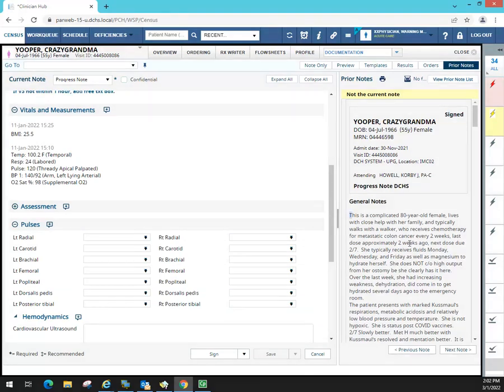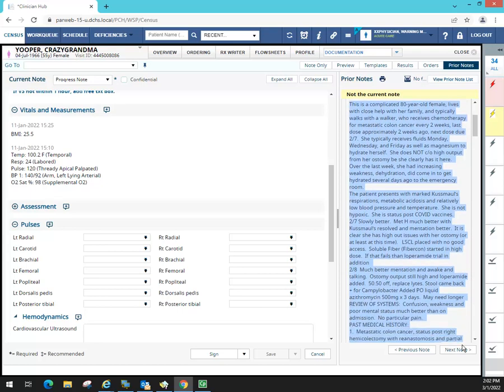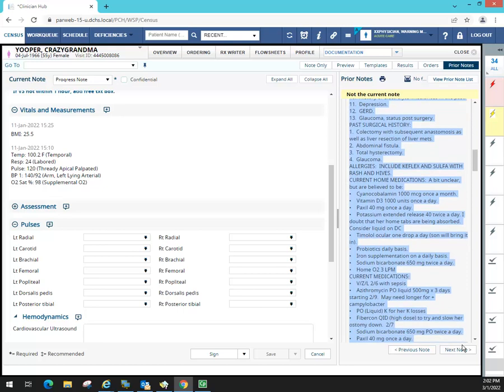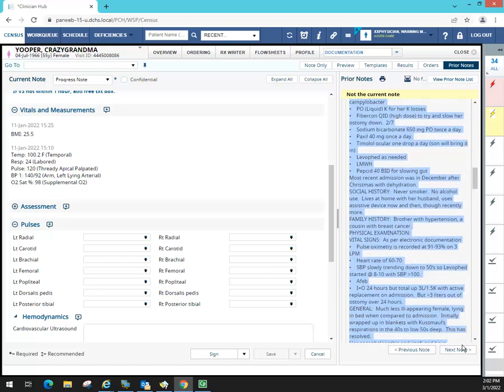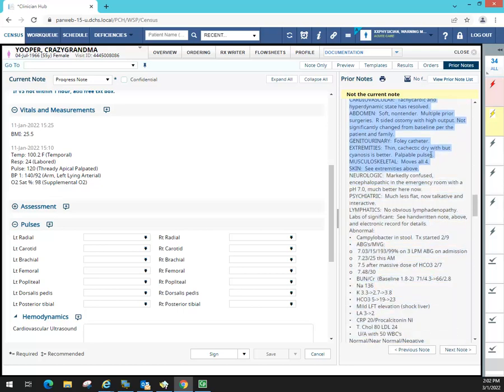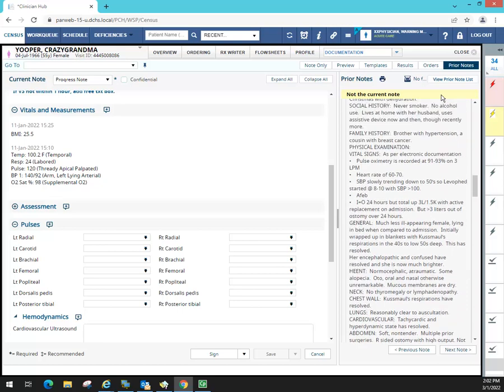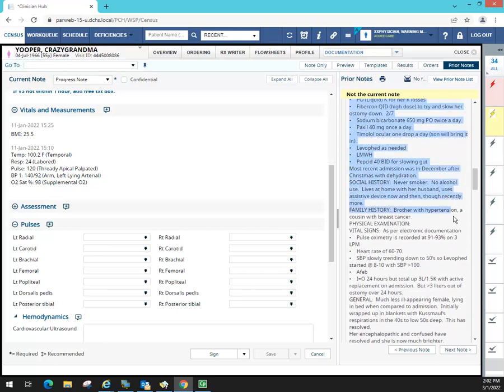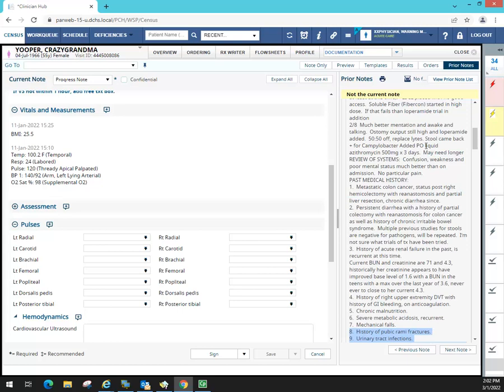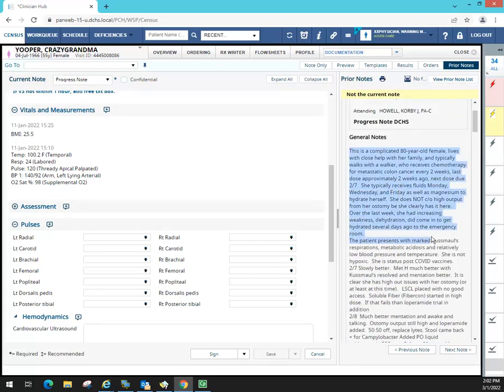This must be one of Dr. Fryer's very detailed notes. All right, I'm not going to put that on there, but I want her prior history on here. Family history, I don't want any of that. Past medical. Okay. I can do a copy, and I can come over here.